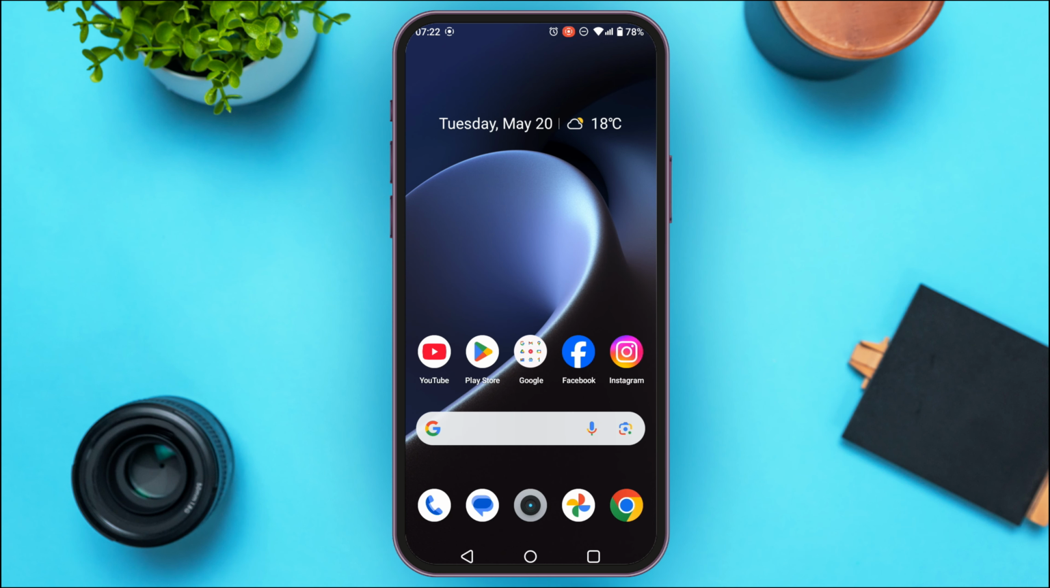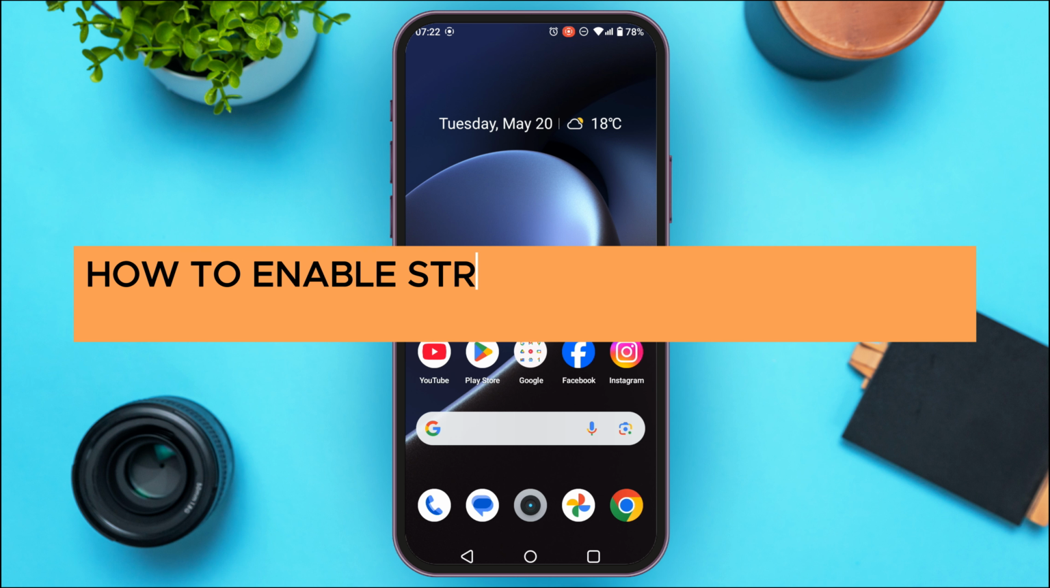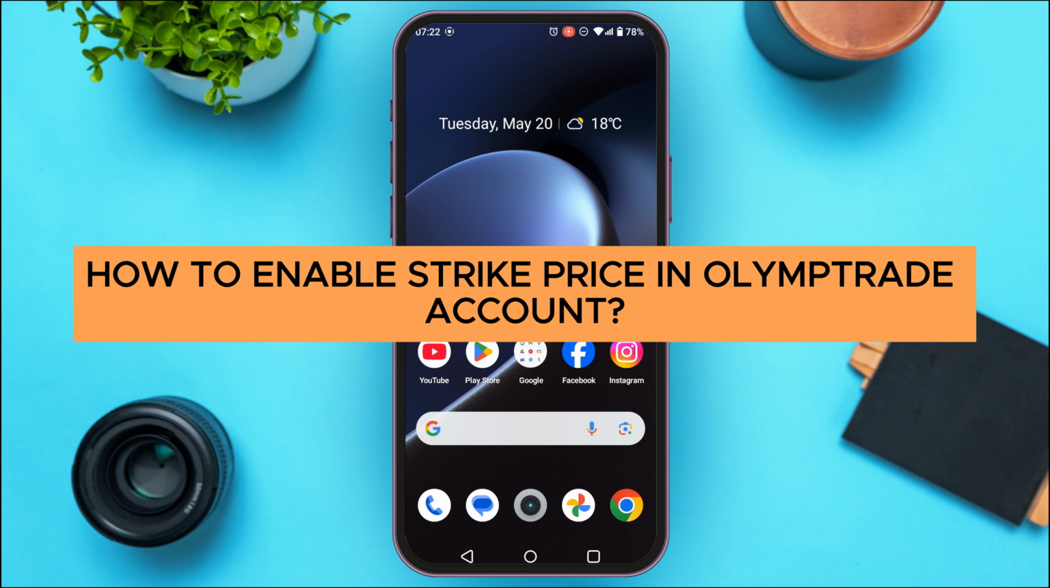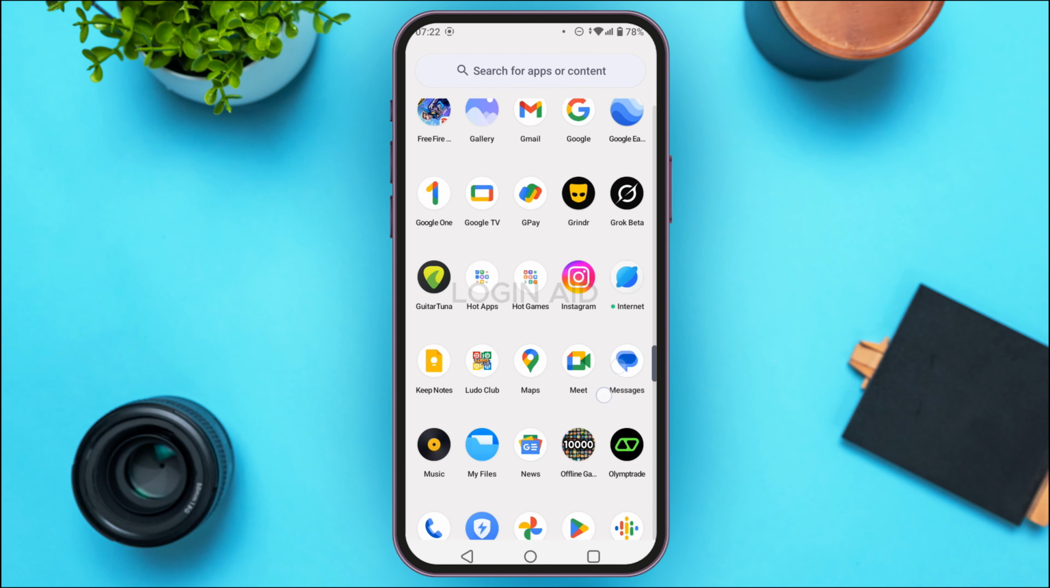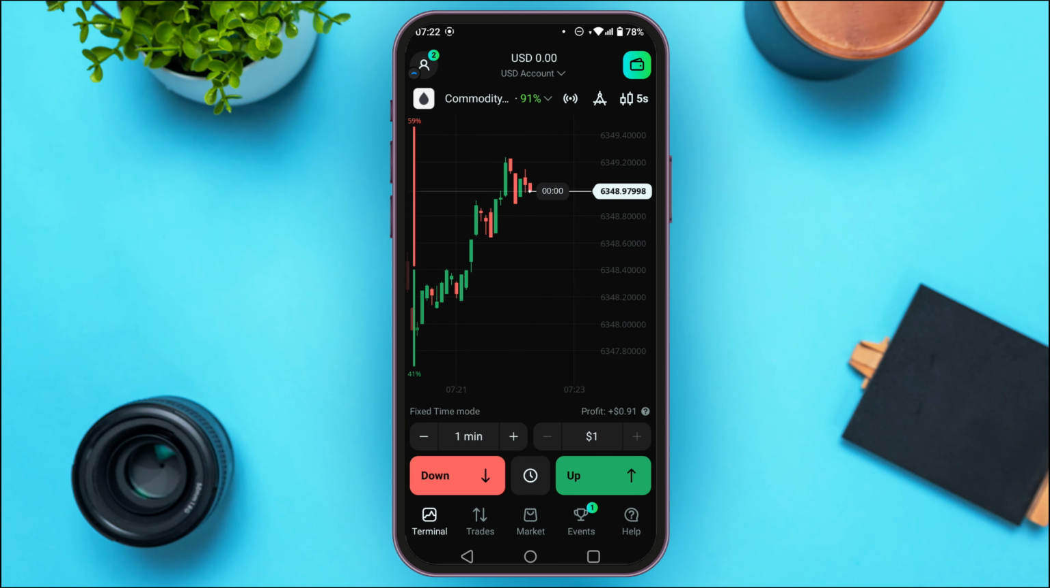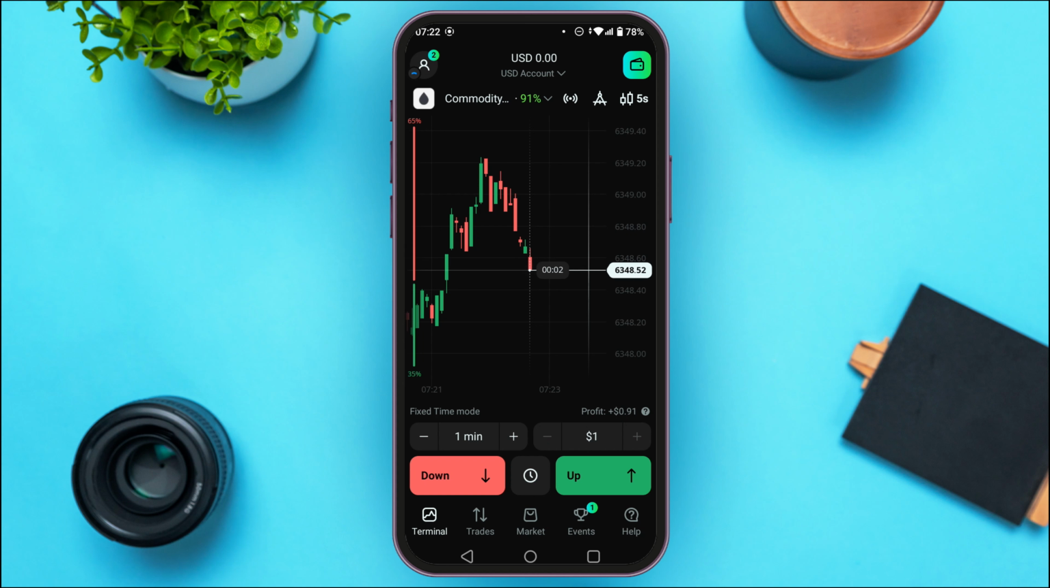In this guide video, I will show you how to enable strike price in OlympTrade account. So first of all, launch up an OlympTrade application. Make sure you're logged into your account. You can see over here OlympTrade application has been opened.